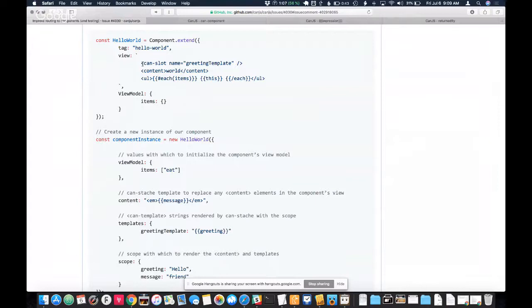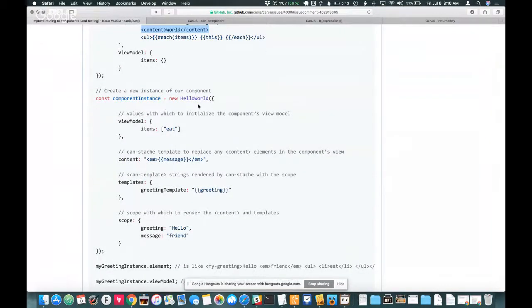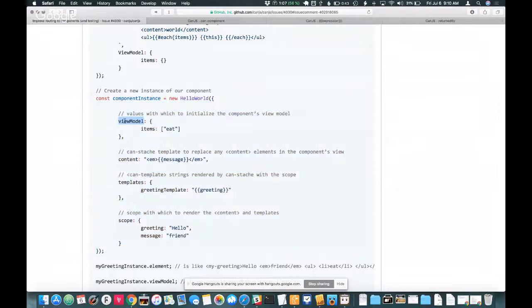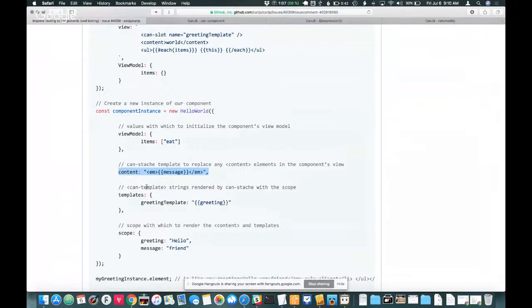So we have a can slot in our view, a default content, and then we're rendering something from the view model. So we can create a new instance of that component just by calling new on the constructor function, providing it an object with a bunch of options. View model lets you provide values as the view model. So we're just providing an array for the items. And then the content, if you want to provide content to the view, just pass it a string and it'll be rendered with can stash.